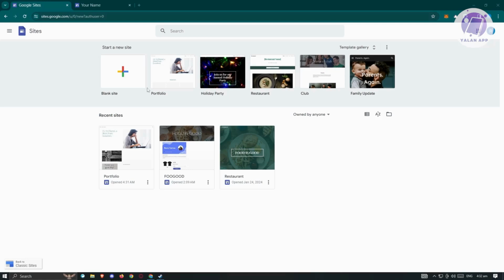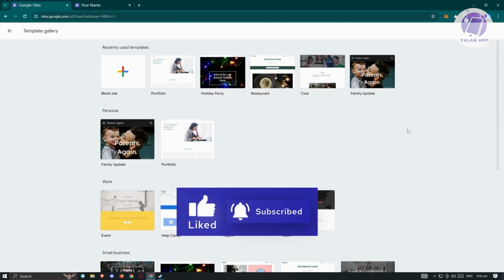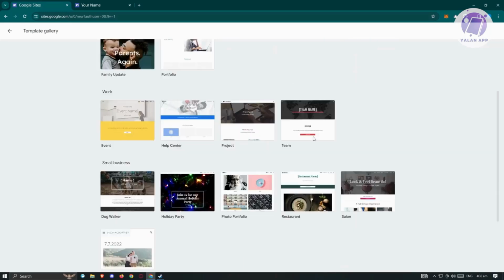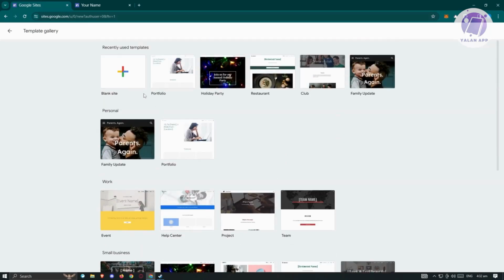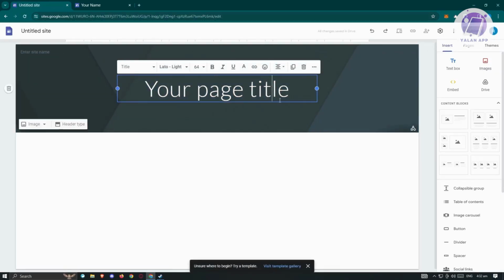Now in this case, you should first have a Google account. So I just went to sites.google.com, logged into my account, and we're now ready to start creating a website. But I'm assuming that you already have an account, so let's go ahead and start creating one. You could choose whatever template here. For example, if you're creating a blog website for your family, you could choose the family update template. We also have different templates that you could choose from, but if you want to create a new one, just click on blank site here. And from here on, you should be able to create a new website.